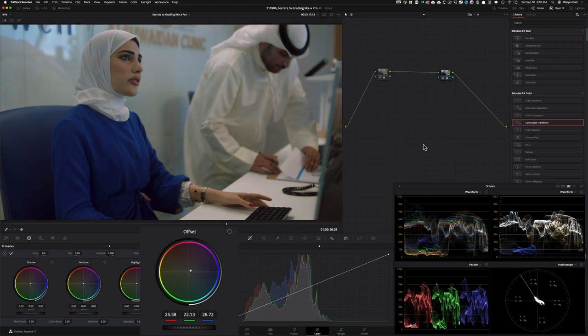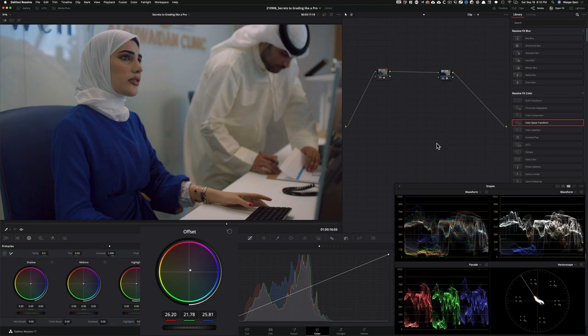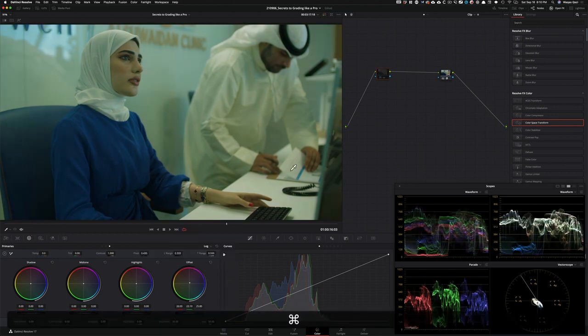And I'm just focusing on her skin. And I'm going to park it somewhere around here. And if I do before and after, we are looking pretty good. But let's just see. Hold on. So this is looking way better, okay?